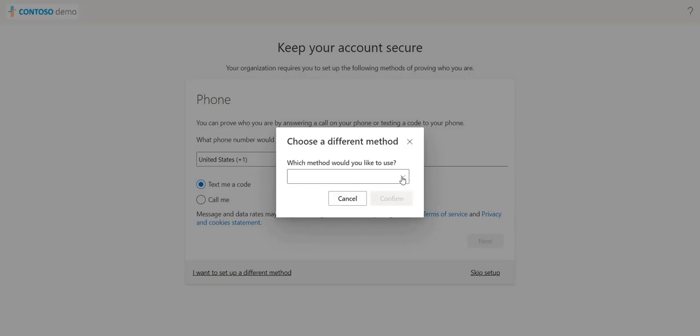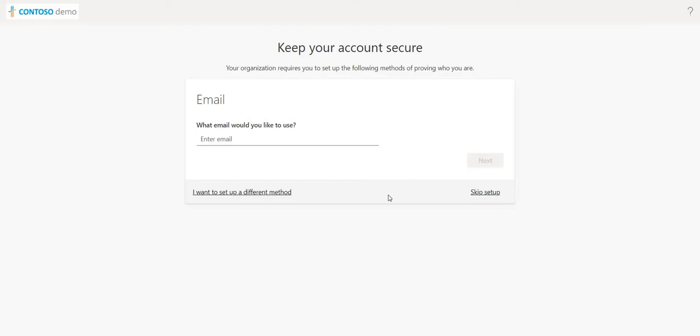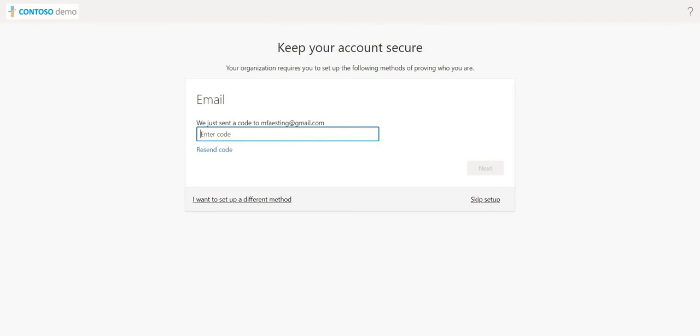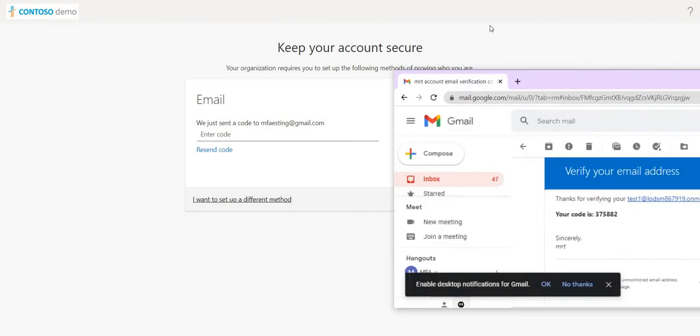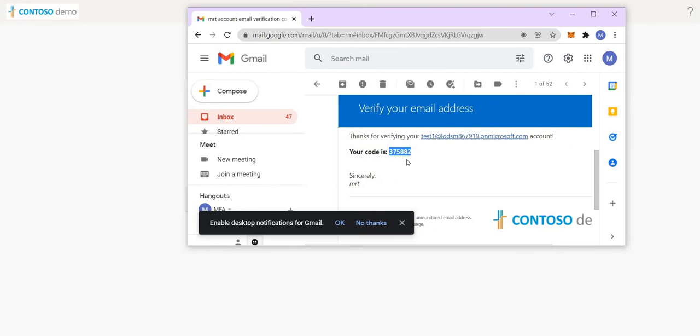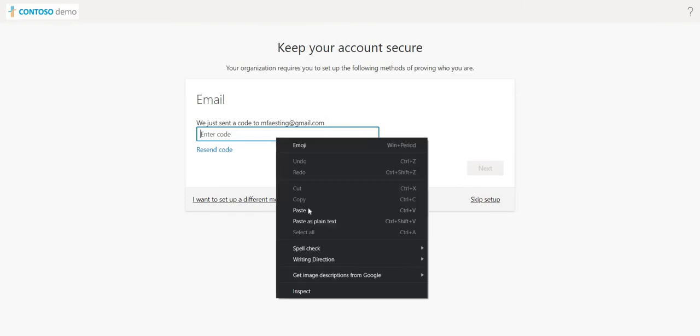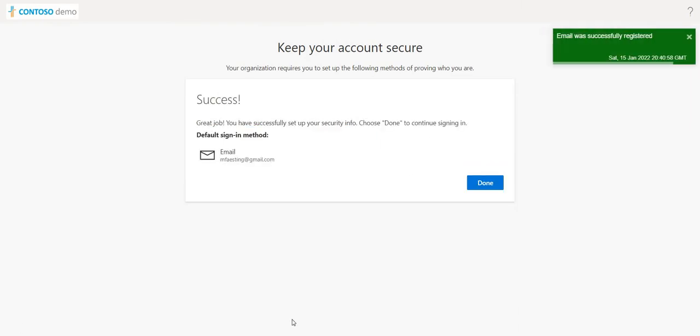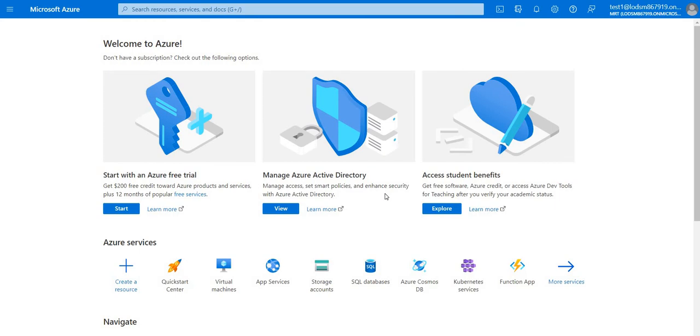In this case, let me go ahead and choose my email ID. And let me get the email ID. Let me show you the verification code once I get it. You can see I just got a mail. So just select the code. The email has been verified. Yes. So now we have signed into the Azure portal.